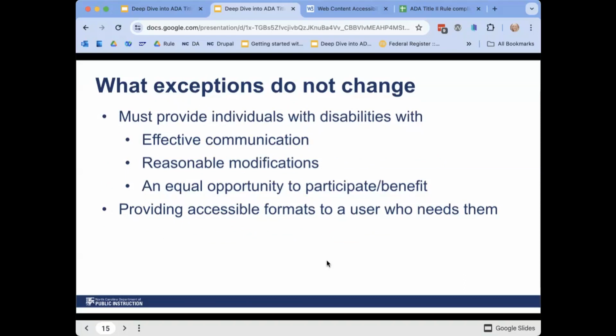And so even if you have something that meets an exception, you may still be required to provide accessible formats if someone needs them. So if Donna Murray comes to you and says, this document is not accessible, I need an accessible version, even if you can say, well, we didn't have to make that one compliant because it met an exception to the rule, that still doesn't mean that you don't have to create an accessible version for Donna Murray. So the law, again, has been in place since 1990. It's just this new technical standard is helping provide some clarification.